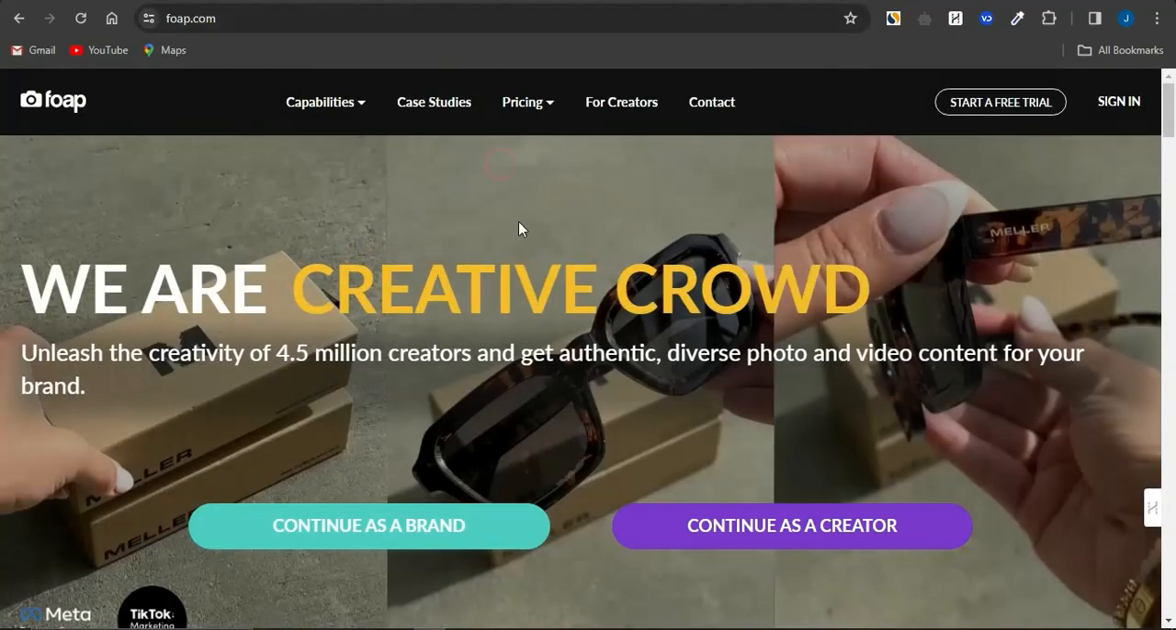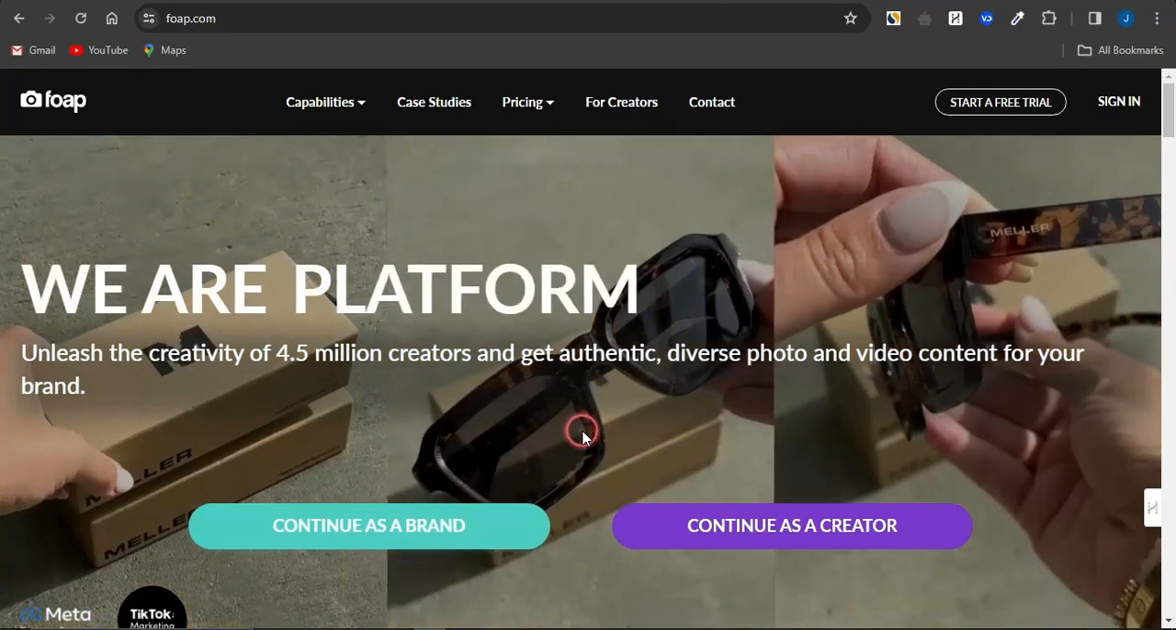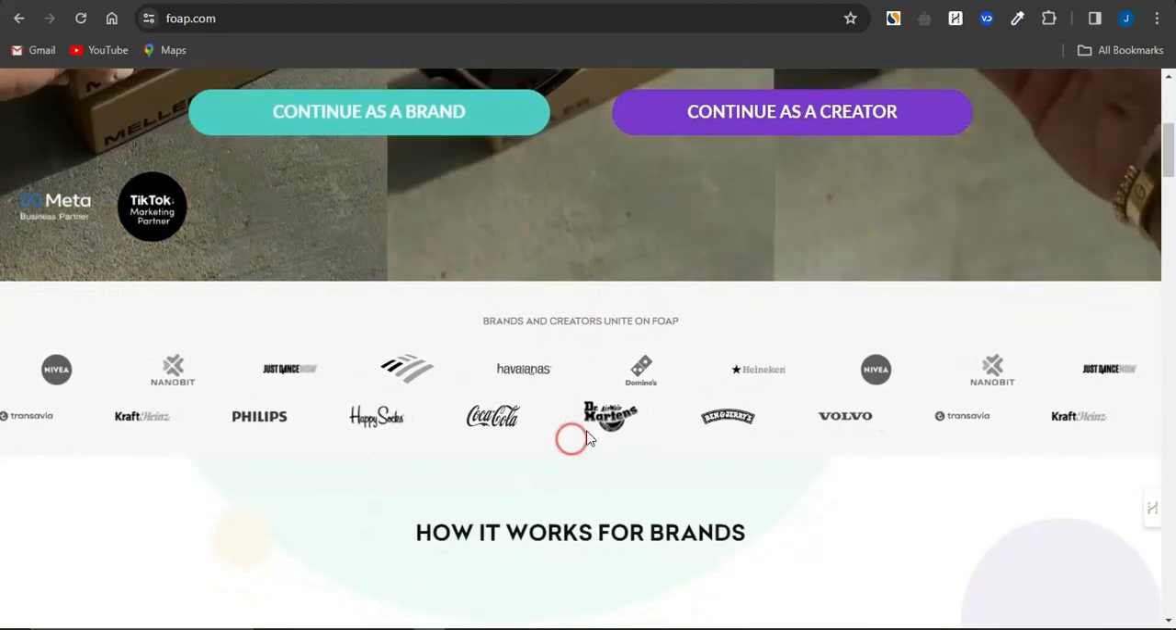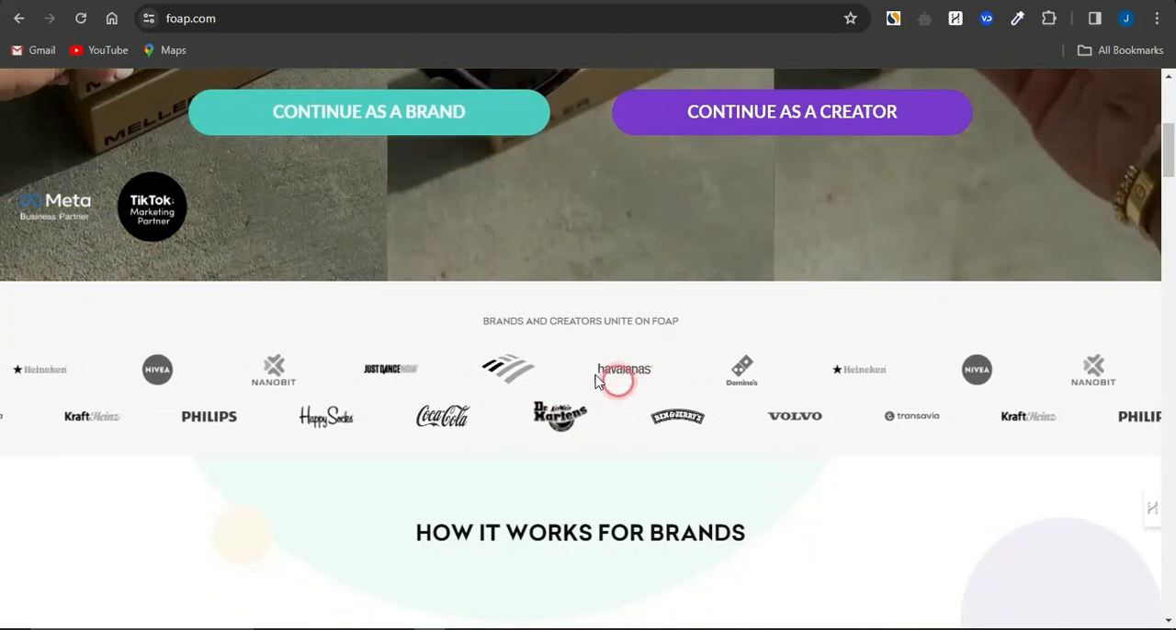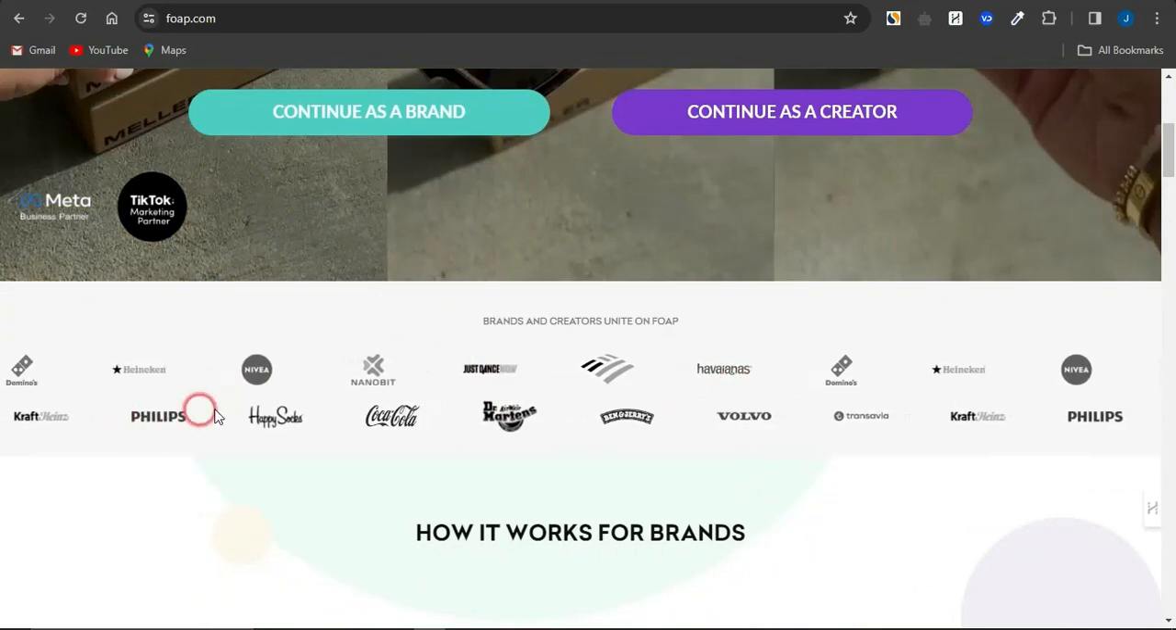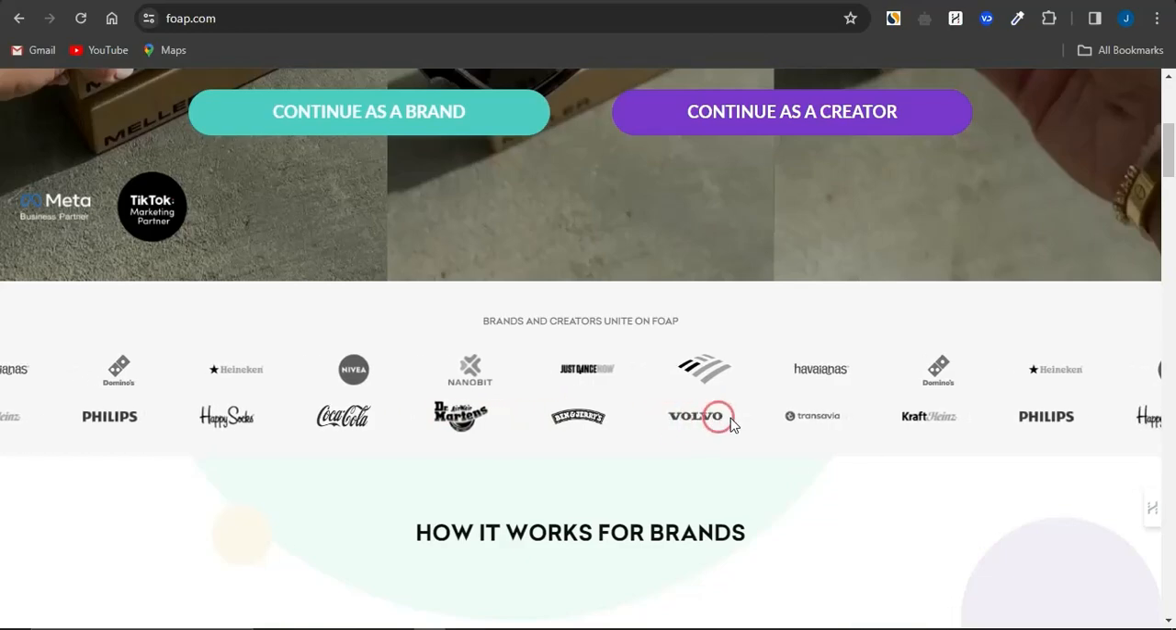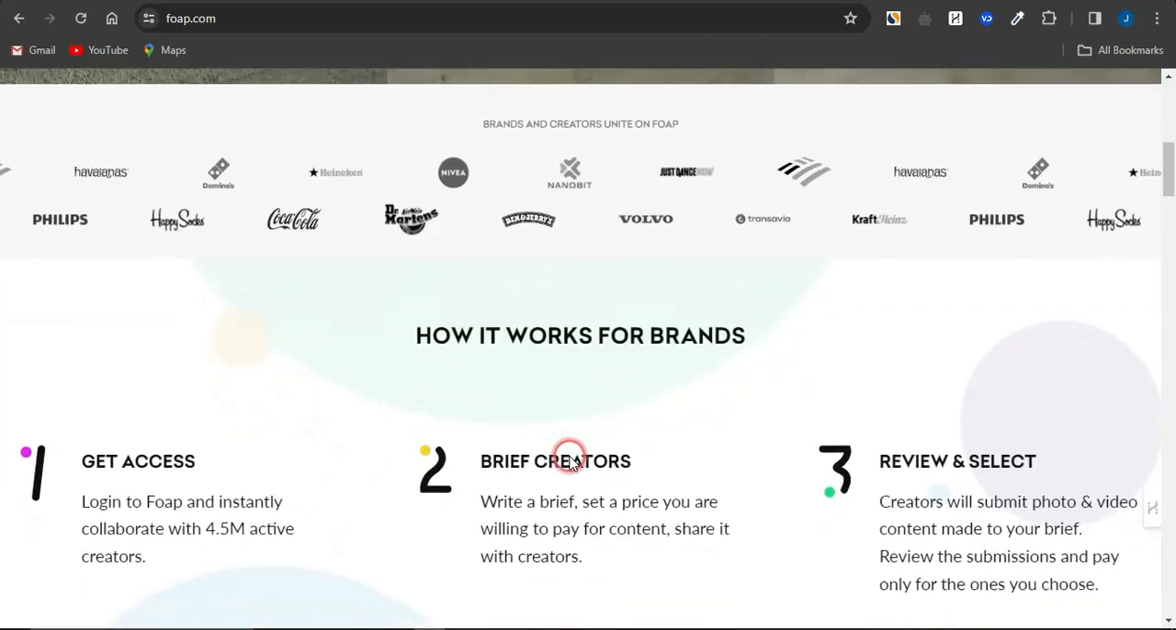Now, like I said, guys, this is a very cool platform where you can get some cool and amazing stock footage right here. And this platform has some cool partners which you can see in this section, such as Philips, Coca-Cola, Volvo, and some other cool and amazing companies out there.